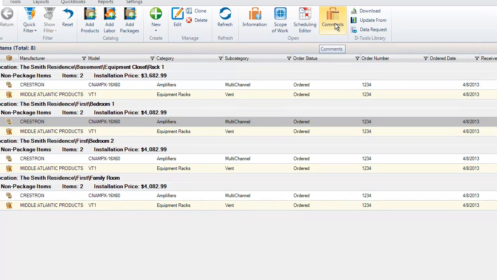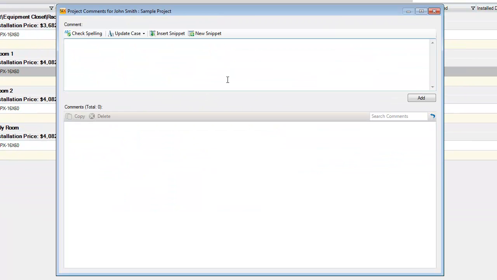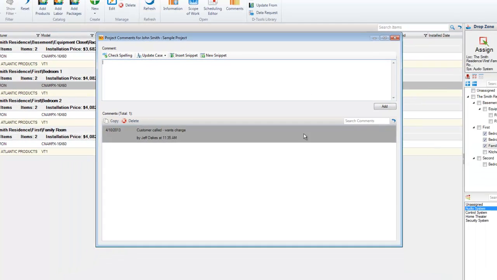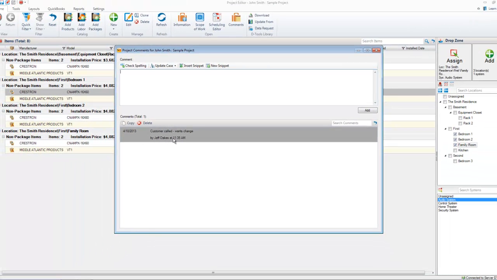One new feature we've added recently is comments here. If you ever like to log notes, you can say customer called, wants change, and log a note here. This shows you the date, the user, the time, and the note. So you can keep a notes or comments history inside the project as well.